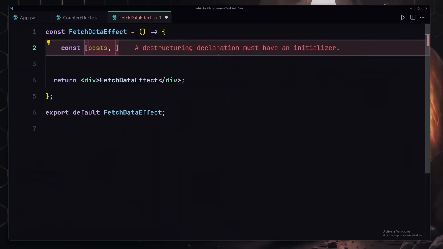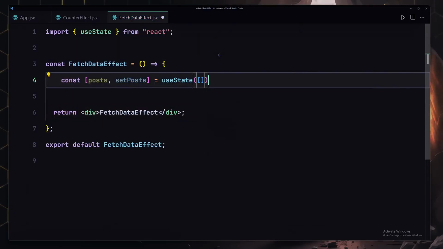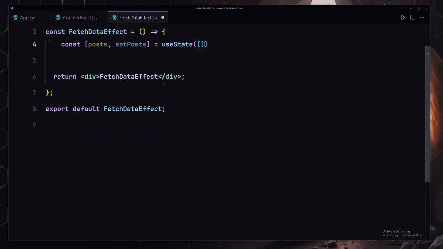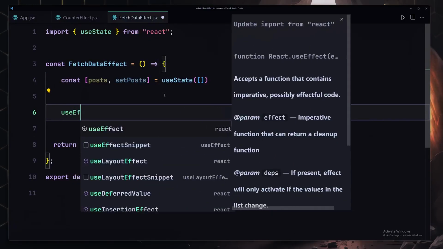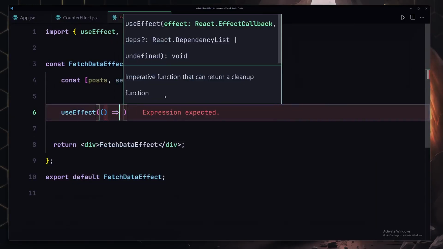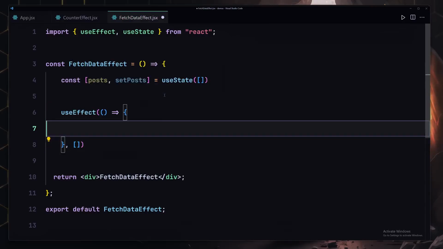So I'll just use post and then setPost, and that's going to be equal to useState, and we're going to be providing an empty array just for holding our data. Now we are going to be performing the side effects. So for that we have to use our useEffect, and here we are going to be providing our empty dependency array right here. And now we are going to be defining our function which will allow us to fetch our data.